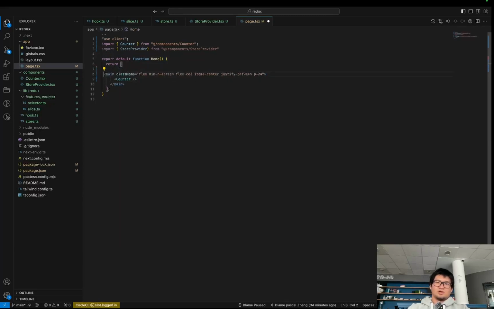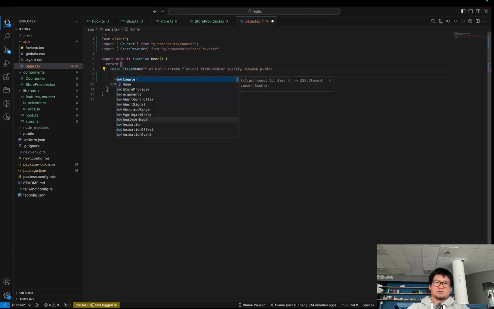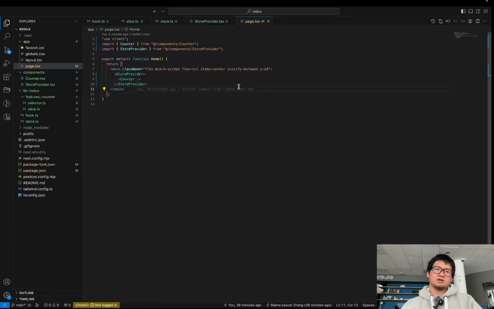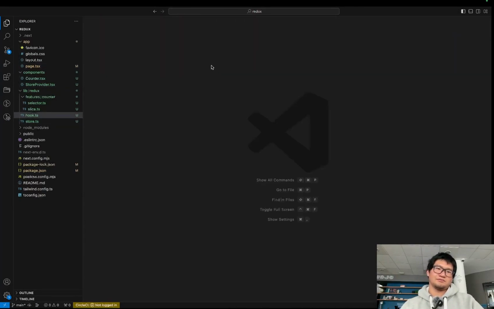This will wrap the counter, so everything in the counter has access to Redux. Okay, so we have the provider, we have the slice, we have the selector, everything is fine. It's time to test it.